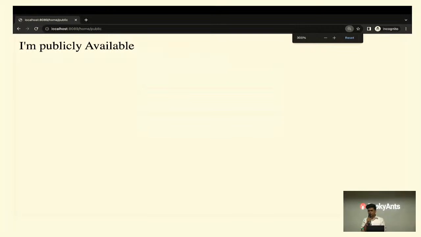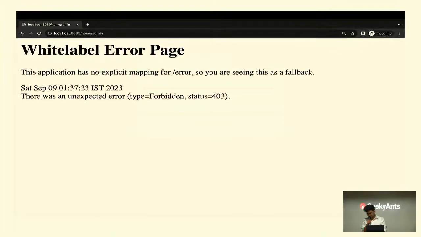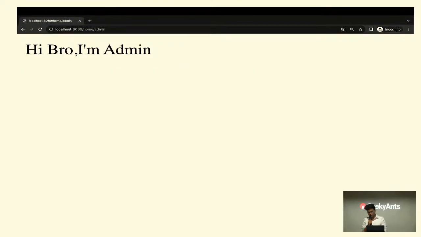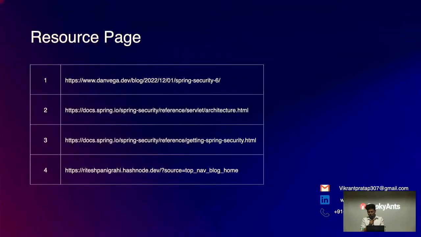But what if I try to go to the /admin API? Being a user having the role user, I can't access this /admin API because I don't have the role that is required for it. So it is failing here. In the next slide, what I did was log out and then log in again as an admin, and then I tried to hit the same /admin API. I was able to access it, and I'm getting the response.